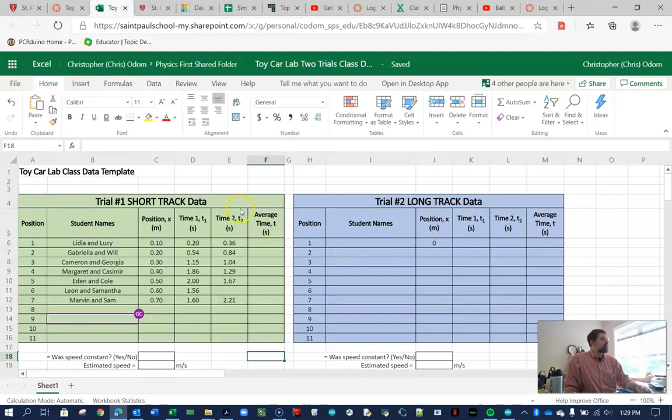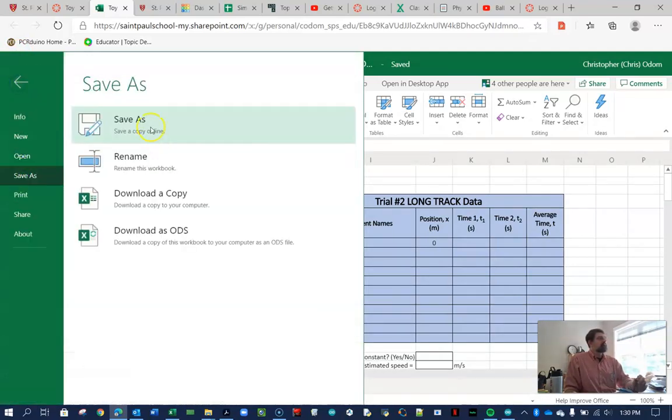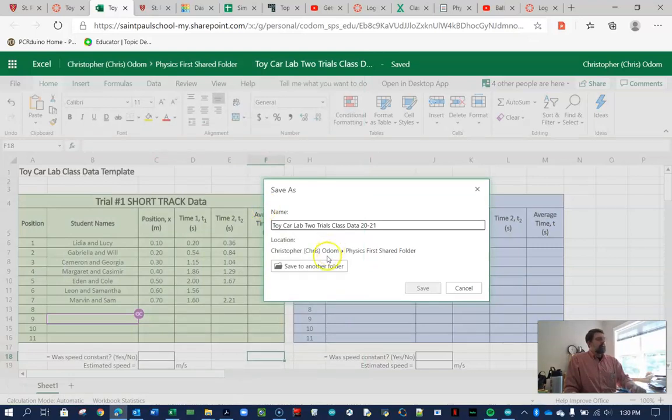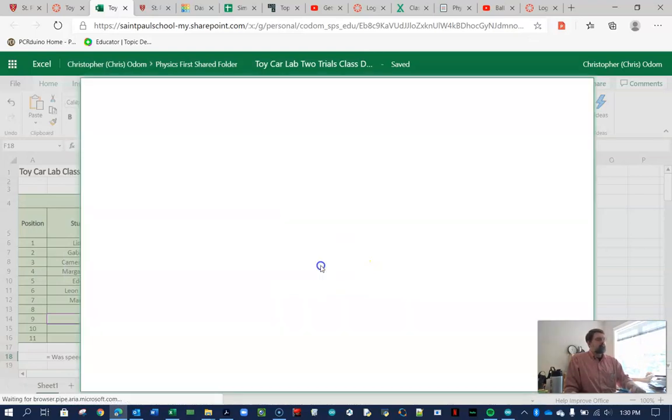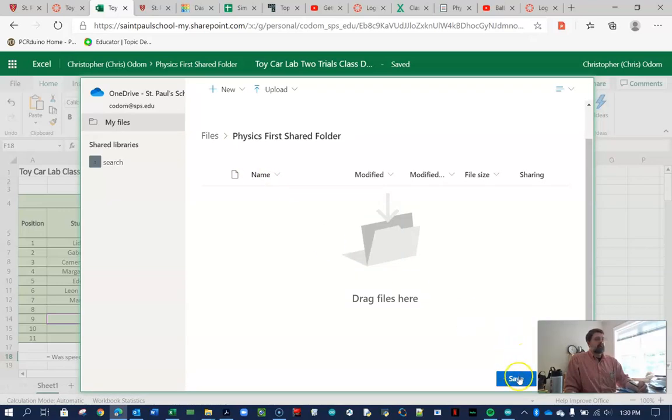Excel spreadsheet. Okay, so I'm going to save that. It's already saved for us. Now some people are having a hard time downloading this to their hard drive. So on a PC, it goes File and then Save As. Save as a copy, and then I can save it to another folder. Whatever, this is my Physics First shared folder. Maybe I save it right here.